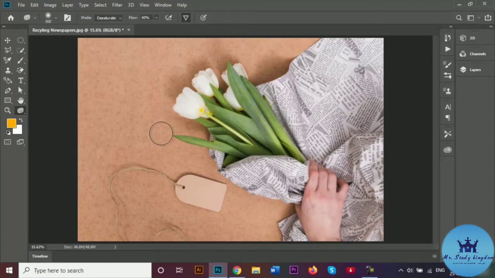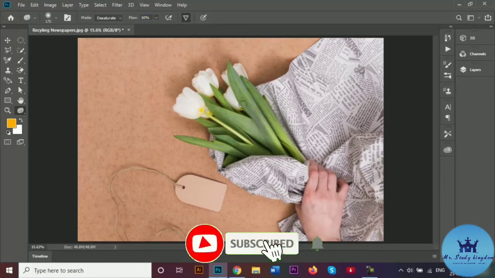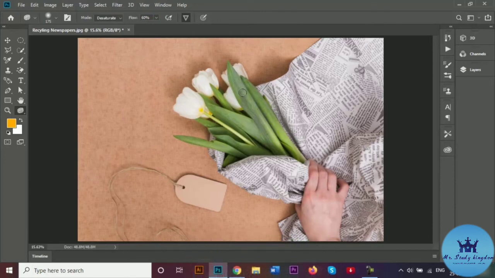So I'm just going to decrease the brush size a little bit more, and I'm going to increase the flow a little bit. Let's make it 60% only so that you can see what I'm trying to do over here. So if I continuously keep rubbing my brush over and over again on this one particular leaf, you can see that the color is starting to desaturate and starting to have a little bit of those gray tones, right? So you can do that.